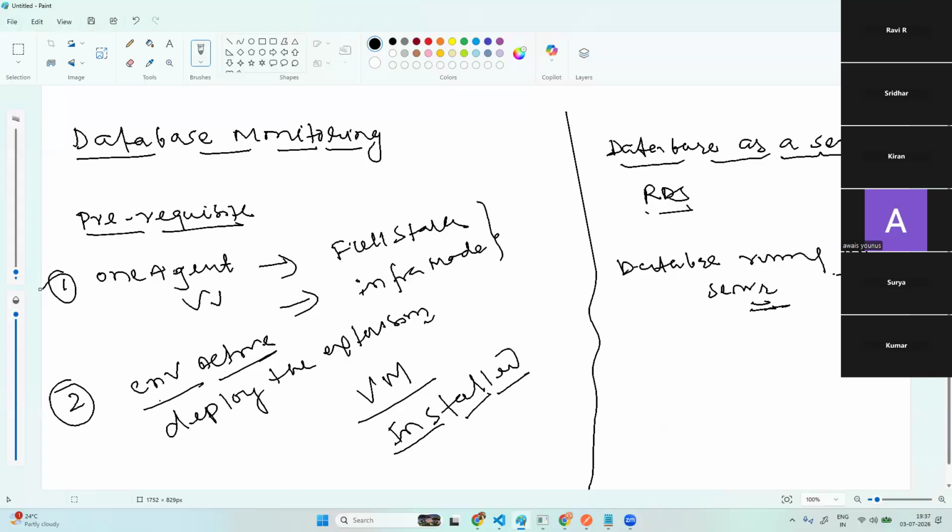So we'll be doing both database on server and database as a service. We'll take one database. You need to deploy the extension. To deploy the extension, you can use environment ActiveGate, but some databases you can use one agent also. Like MS SQL supports one agent as well as environment ActiveGate. But for most use cases, the recommended approach is that you deploy the extension on the environment ActiveGate.